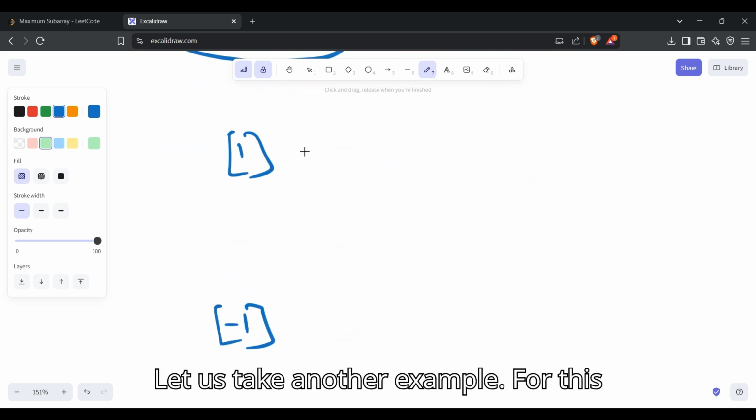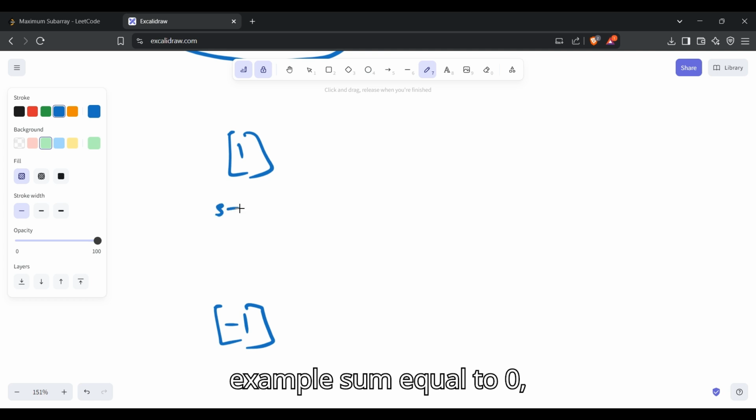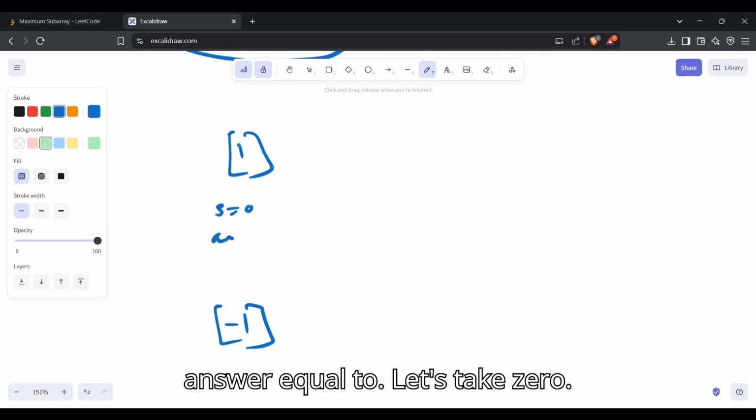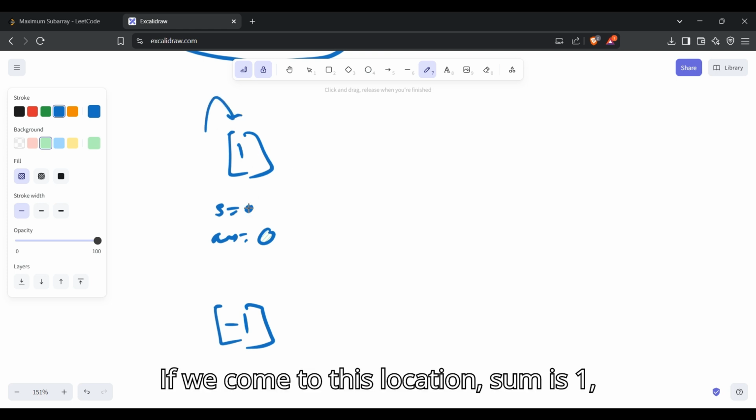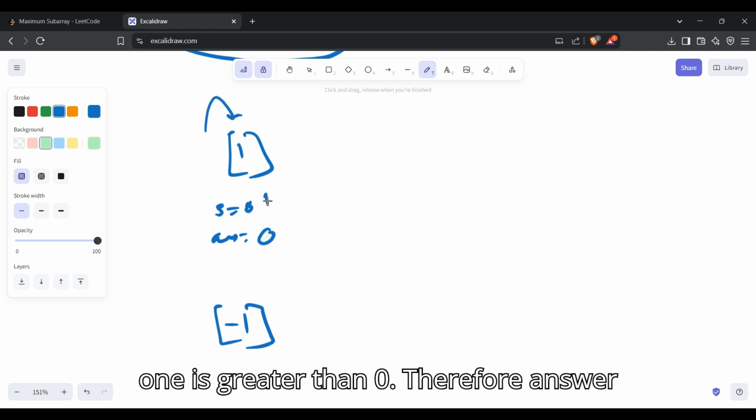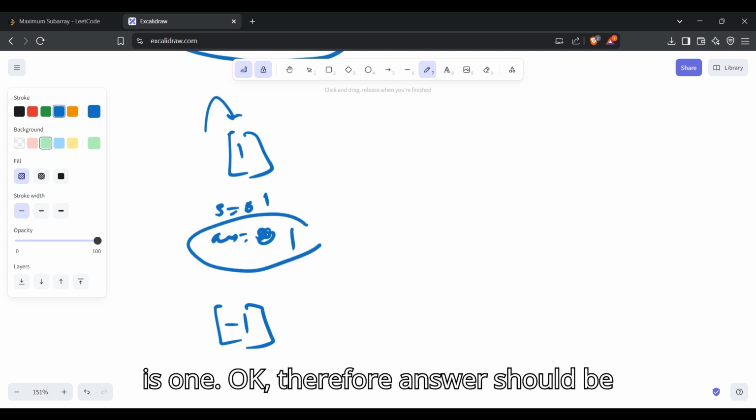Let us take another example. For this example, sum equal to 0, answer equal to, let's take 0. If we come to this location, sum is 1. 1 is greater than 0, therefore answer is 1.